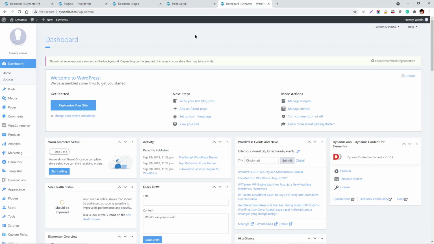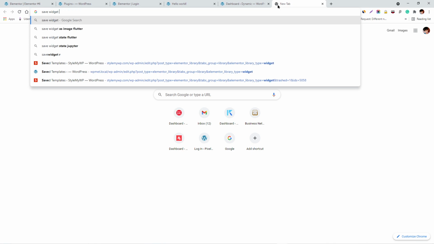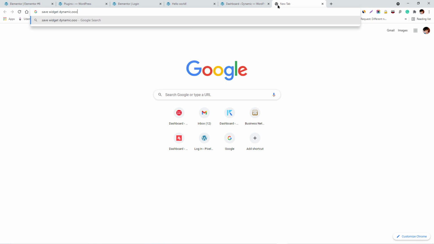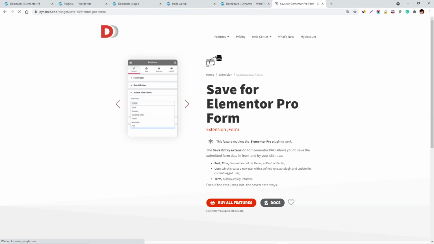So what I can do is simply use this plugin called dynamic.ooo, and this plugin allows me to transform my form so that the users can actually register, right? What allows me to do that is the save widget. So you can search for it, save widget dynamic.ooo, and here you can find that. So in action, you can just click on save. It will come when you are using this plugin.